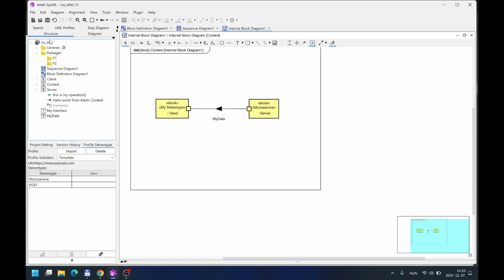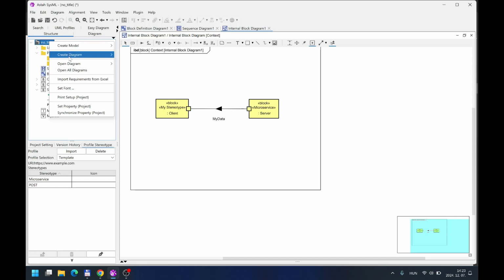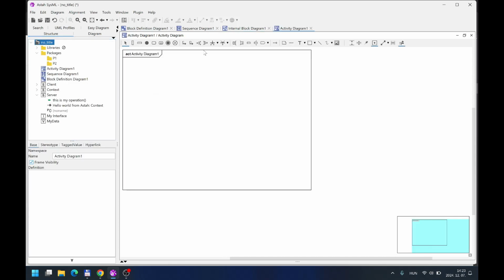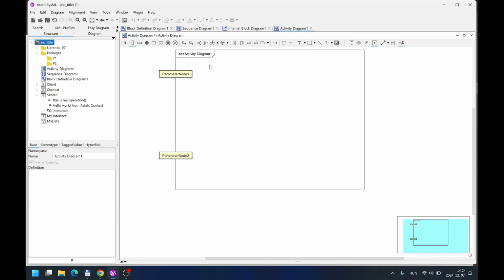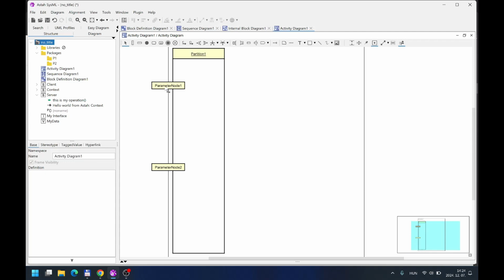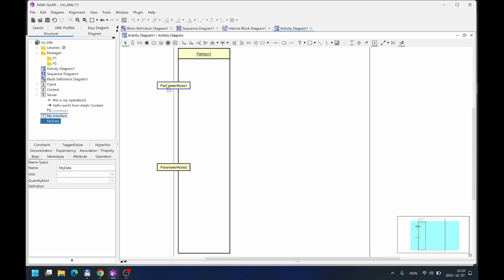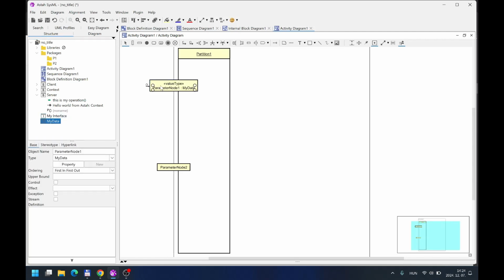And actually, this also works, for example, for activity diagrams. So if I have an activity diagram, I have a parameter node, and if I add a partition, this also works. And so if I have this my data, I think I can just drag and drop here. Yeah, as you can see, it is already setting it as a type.